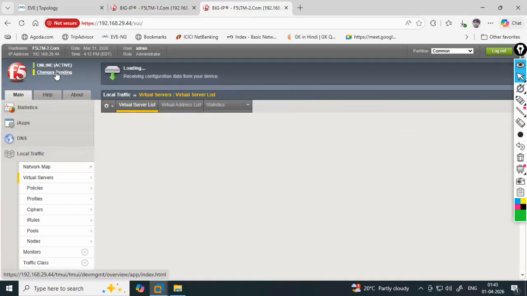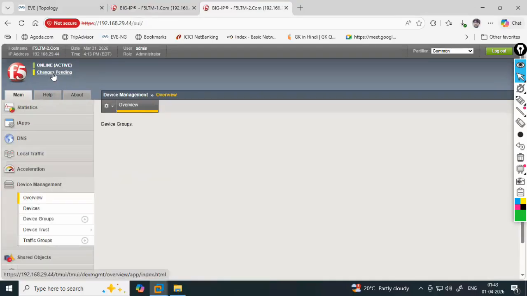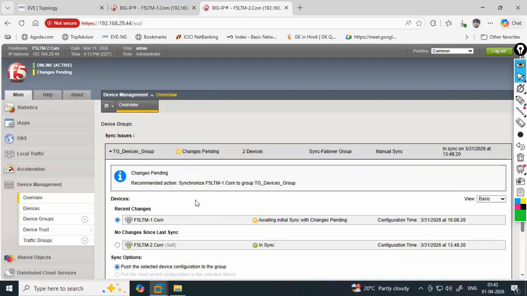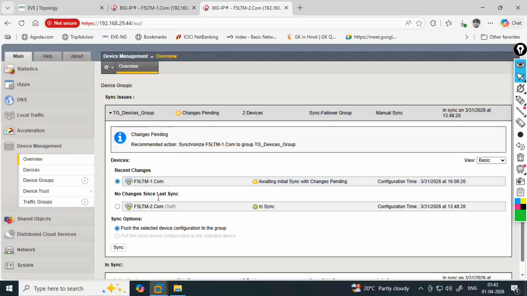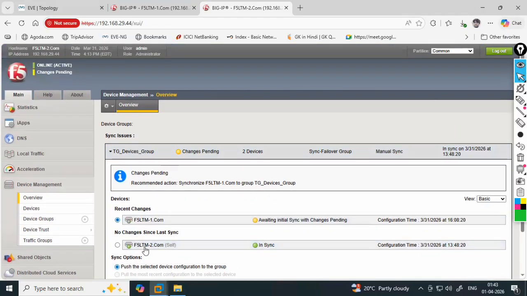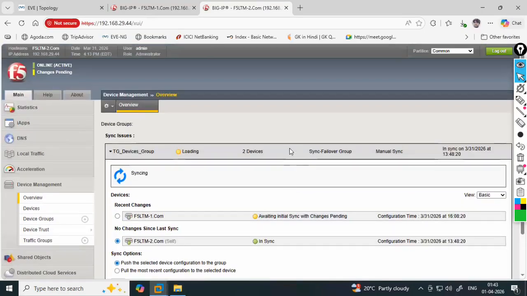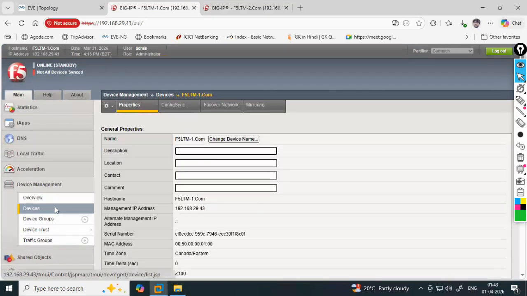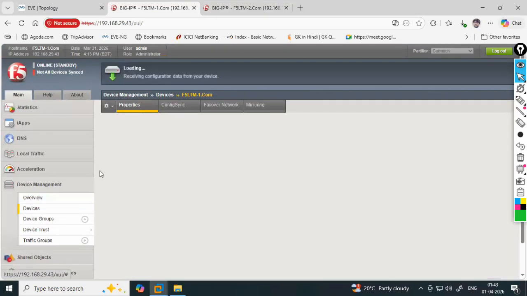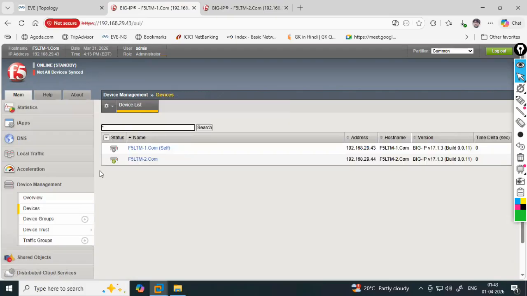Let me sync the config. So I have clicked on the changes pending option. And now if you see, there was one option, version mismatch, so it's gone automatically. And I have selected my source device as 02 and I will sync. Sync and override. It will be synced automatically.